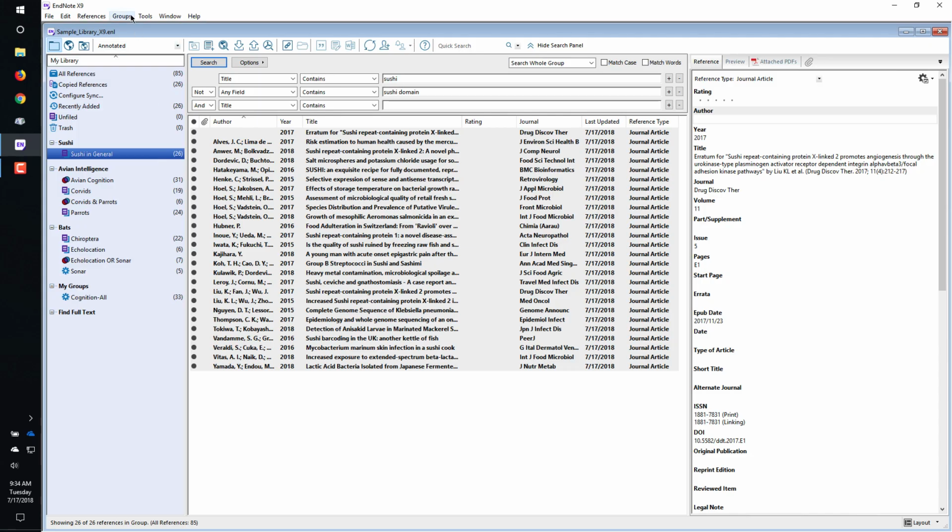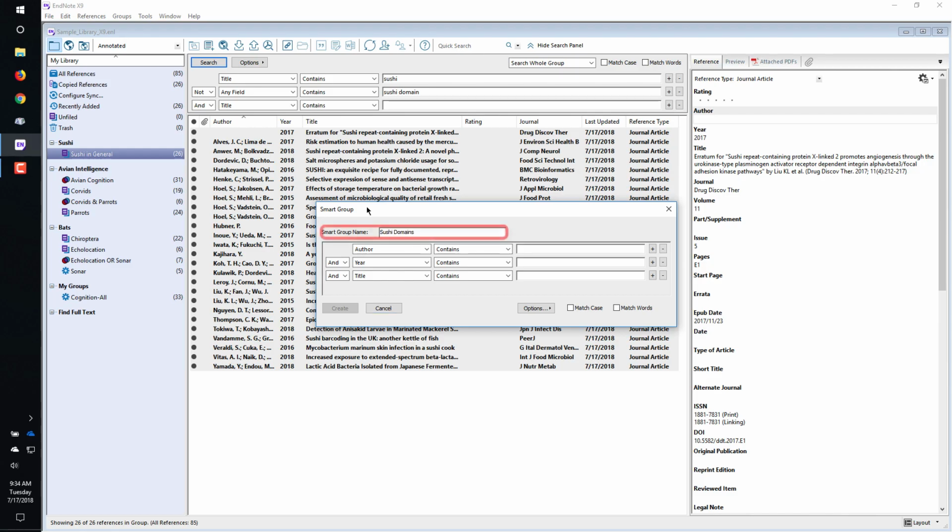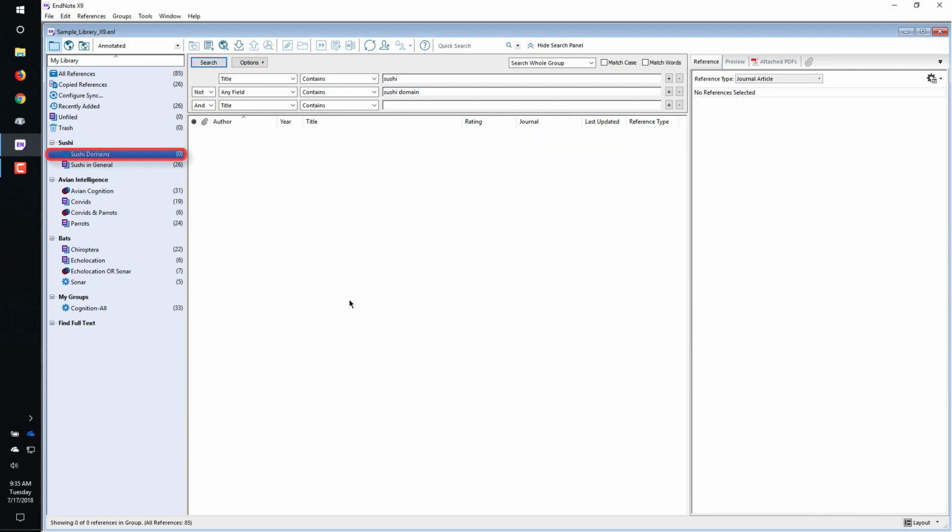I select Create Smart Group from the Groups menu and type in the name of my new smart group. I build my search strategy for the smart group, then click the Create button to create the smart group. All references with the term sushi domain will be shown in my new smart group. My sushi domain smart group will automatically update because it's based on a search.